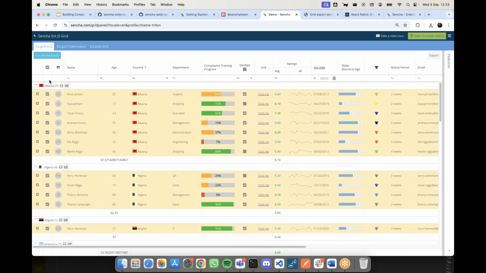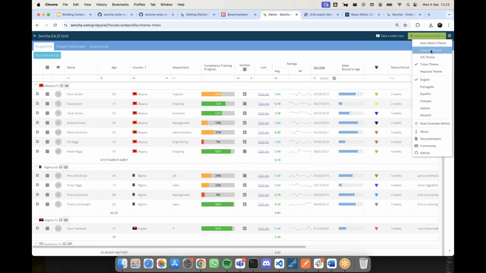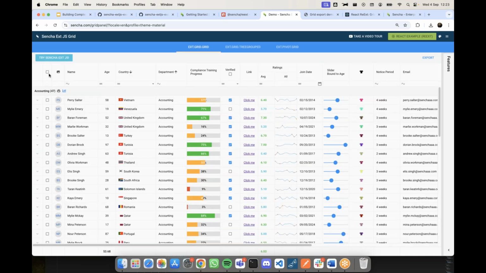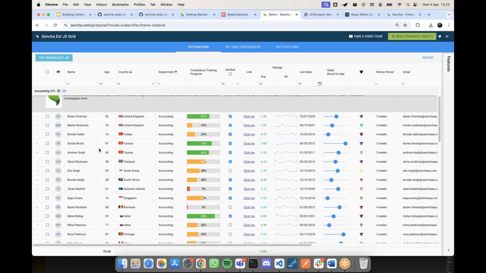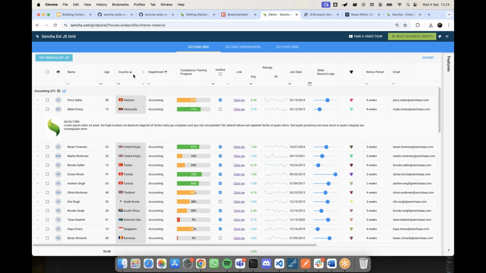You can also use this checkbox to select all the column. This is one selection model feature we have inside the Ext JS Grid. I'm going to move to the material design. So you can select all the data. You can resize the grid columns. You can drag and drop and organize your columns.